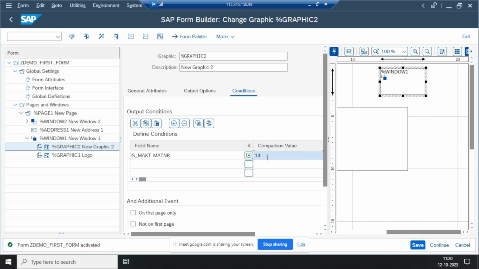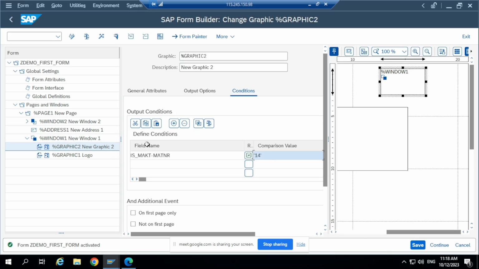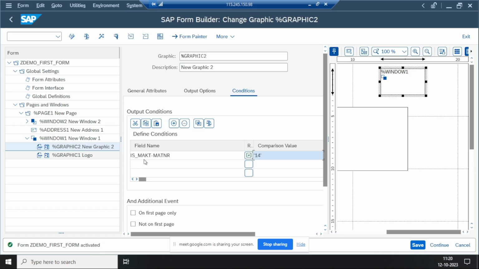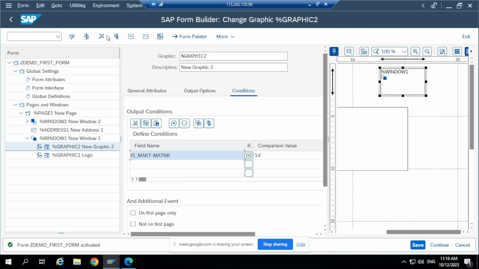How can you do that? You can add conditions. Create different logos here, and for each logo, provide the condition. If LAND1 equal to US, display this. LAND1 equal to IN, display this. Like that, you can add the conditions.